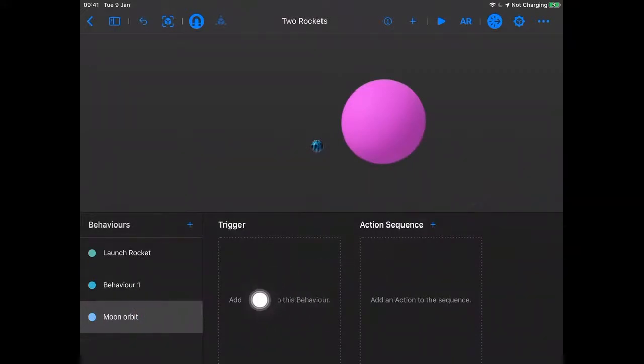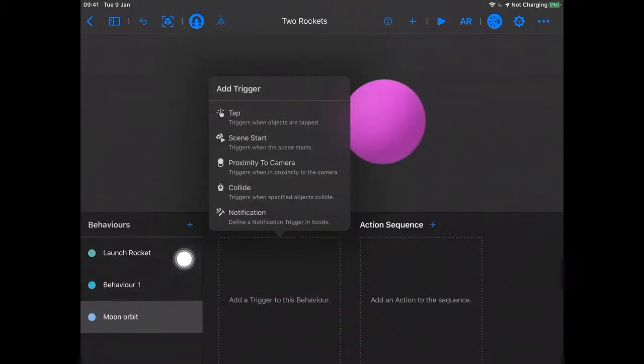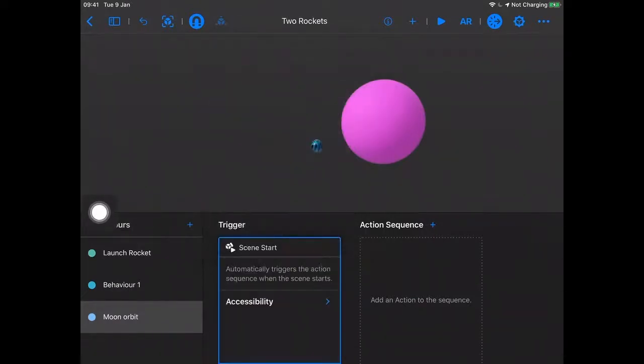Now we add a trigger. And so we used tap last time. We're going to use scene start this time. So right when I hit this play button, this is going to start its action sequence. So now I've got to pick, and you notice, because I'm starting this when the scene starts, I don't have to select an object to trigger this action sequence. So now I'm going to add an action to do.